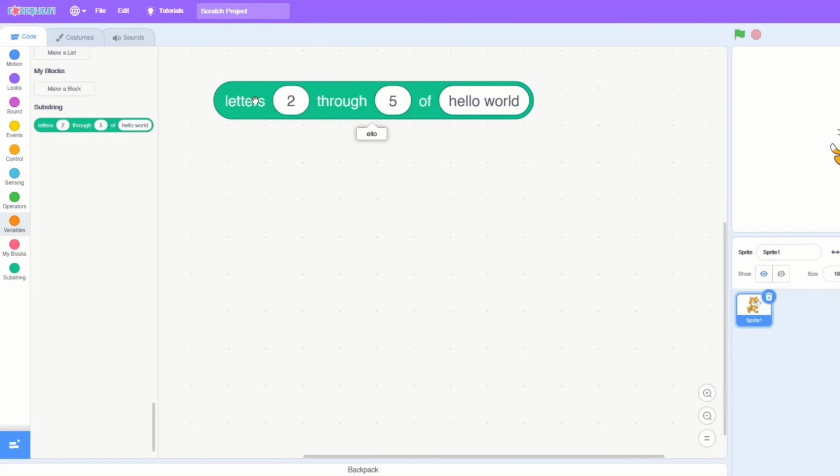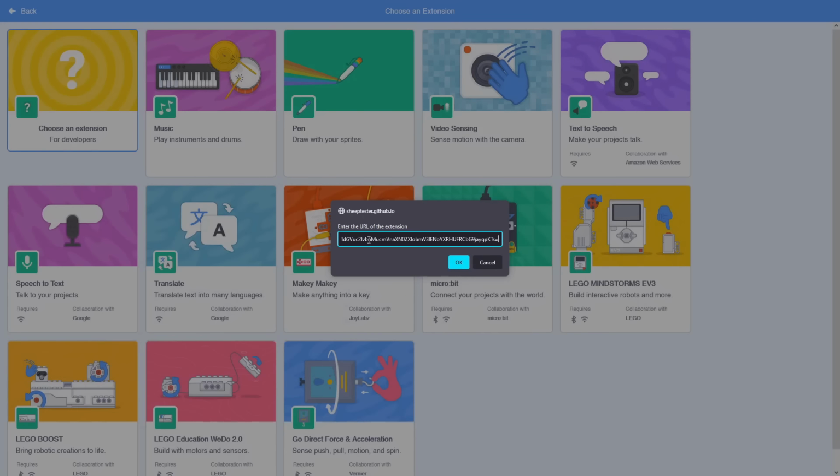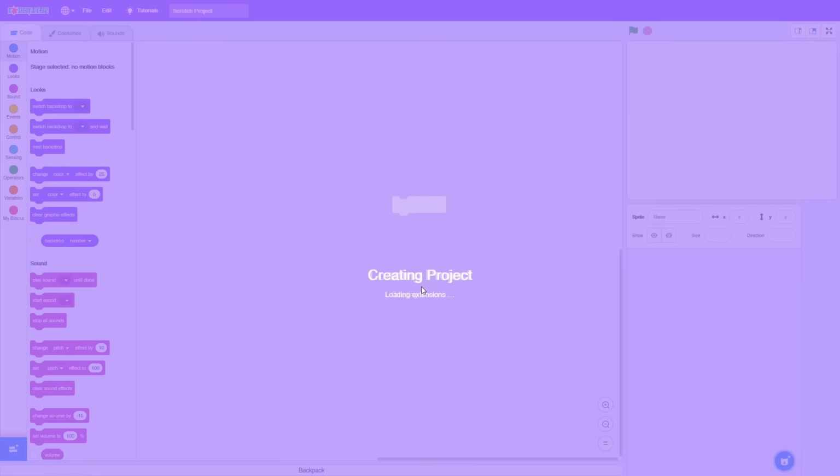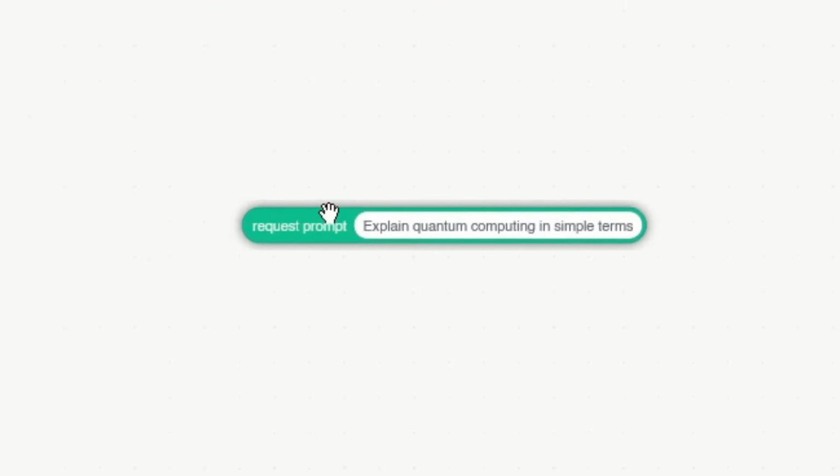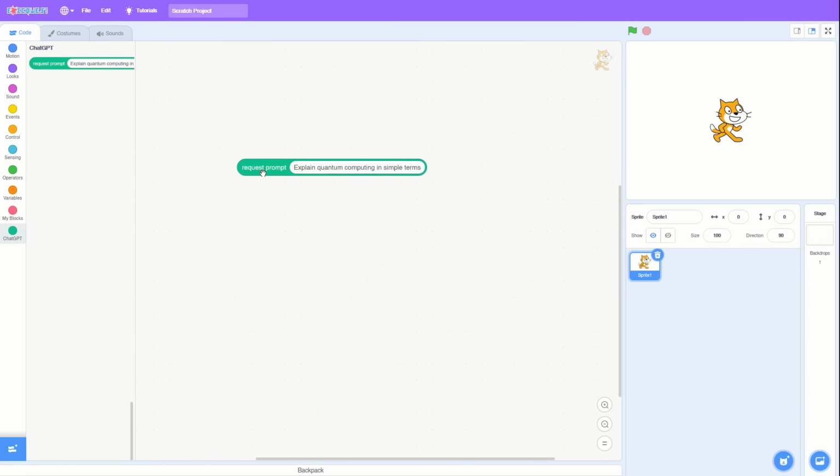Now I need to actually make my own thing. I've changed some things. I wonder if it works now. So let's load my... Oh, it didn't work. Got a ChatGPT block. It doesn't do anything. That's the problem. I have yet to figure out how to make ChatGPT API work. It does literally nothing at the moment.